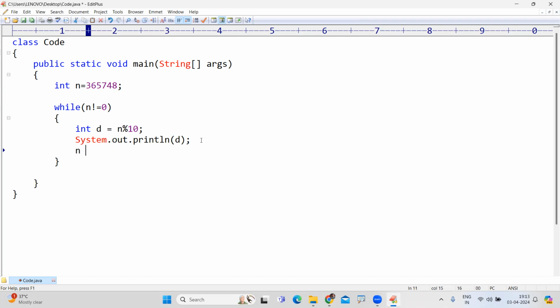Then I'm removing that last digit. Code is what? Let me explain with comments. Repeat the loop until n value becomes 0.